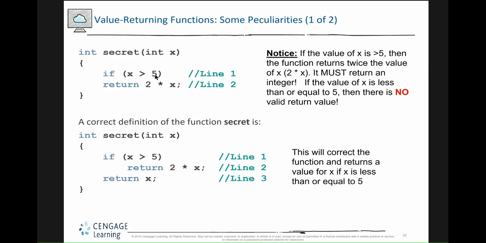If x is greater than 5, return 2 times x. So if x is greater than 5, then it'll return whatever the double value, 2 times whatever x is. So if it was 10, x is greater than 5, so it returns 20 back to the main program or whatever function called this particular function.